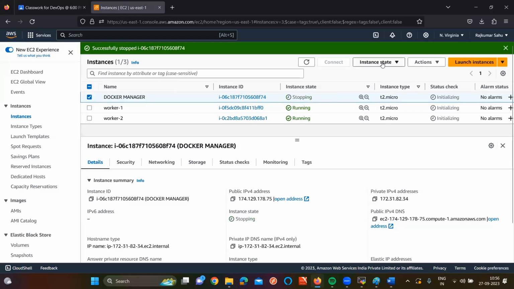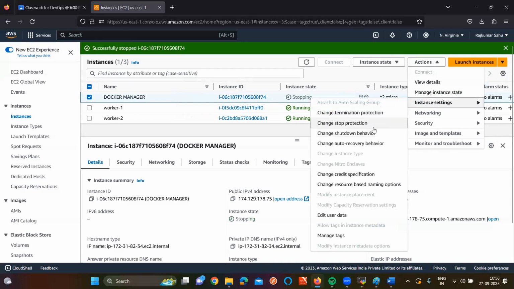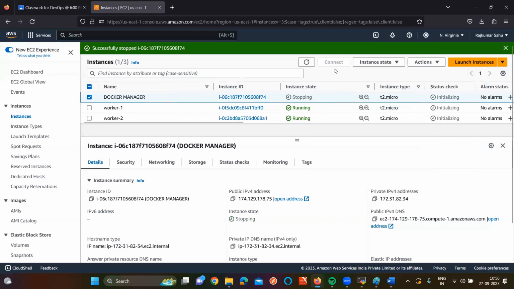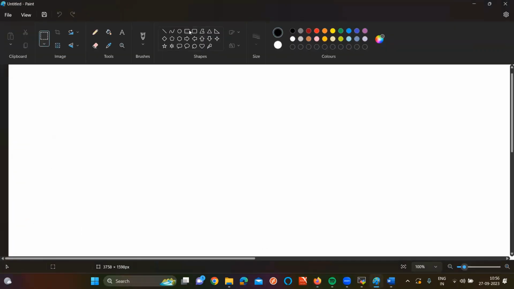How to change it: go to instance state, actions, settings. Are you seeing change instance type here? You can change it like this, but it is not enabled. Why? Because it is currently in stopping mode. Wait for it. In the meanwhile, I'll explain the blueprint of our project, how it is going to work.